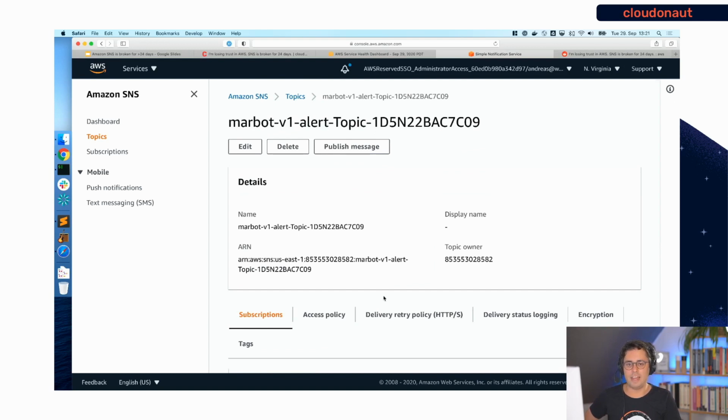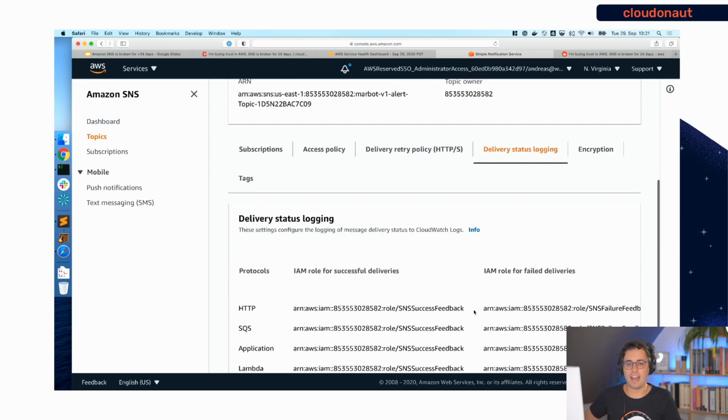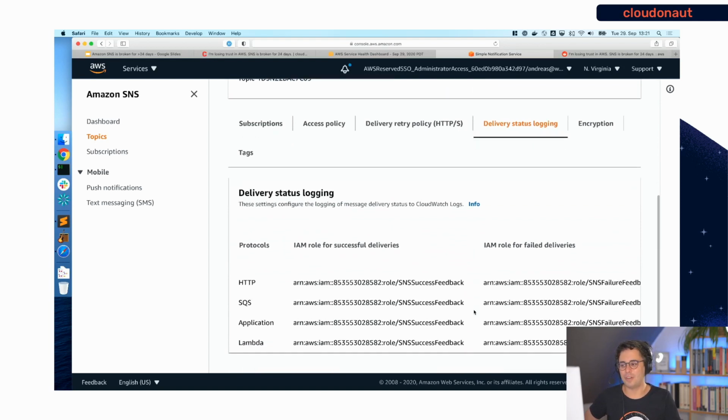Luckily, what we had enabled for the SNS topic already is something called delivery status logging. I don't know if you're aware of that. I haven't been aware of that before this issue. That's basically a way to log all the delivery attempts from SNS to CloudWatch Logs, so that you get insight into what's happening there. And this was very helpful for debugging the situation.